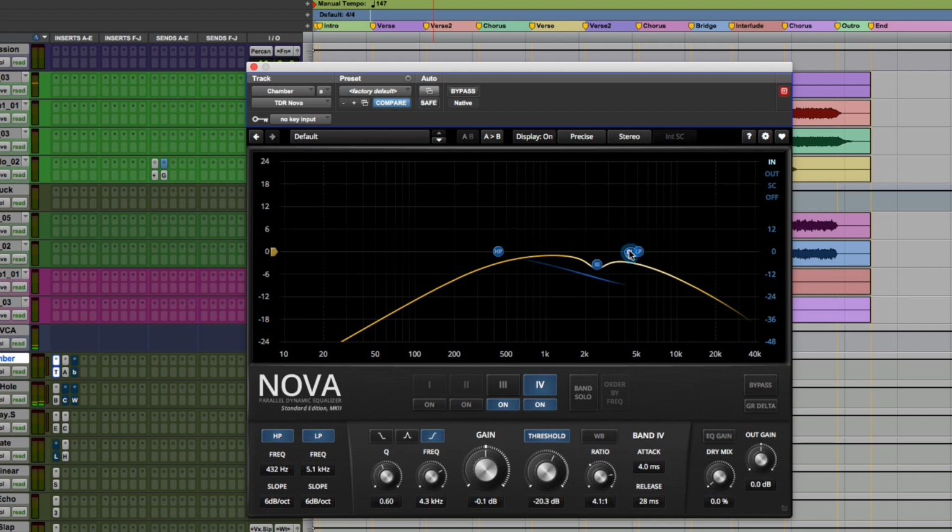So as you can see and hear, it's ducking down all the S's and T's and any excess high-frequency energy, which creates a smoother reverb sound. It also makes it feel a little bit further away, which to me gives it more of a 3D sound.